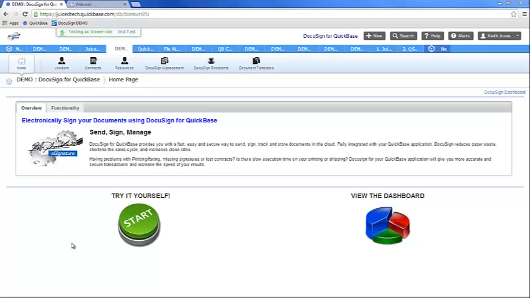For QuickBase customers that are looking for a fast, easy, and secure way to send, sign, and track documents that are created and stored in QuickBase, our DocuSign for QuickBase add-on can provide that functionality. This demo is going to show you how you can quickly create a contract record and send it off to DocuSign for approval. So let's get started.